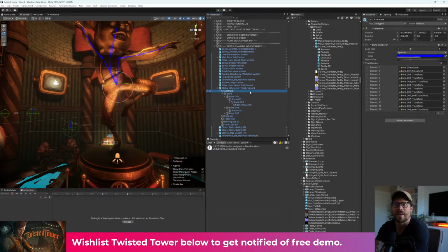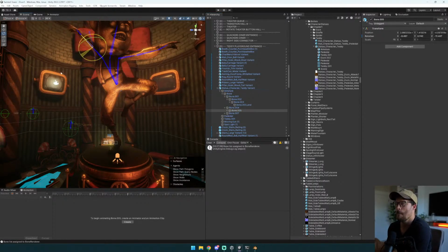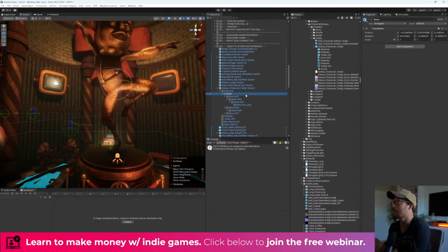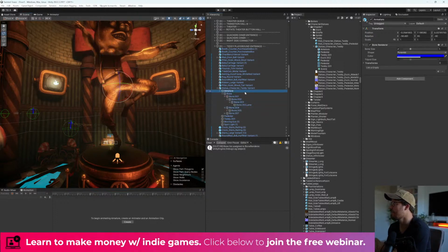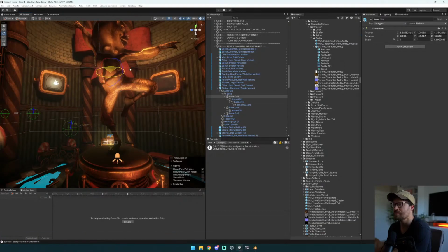Why is that happening? So anyway, I don't know why that's happening. Look, the bone renderer keeps removing it. What? And look, his tooth is missing. We were so close, guys.